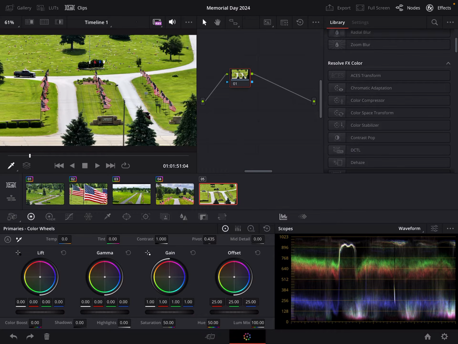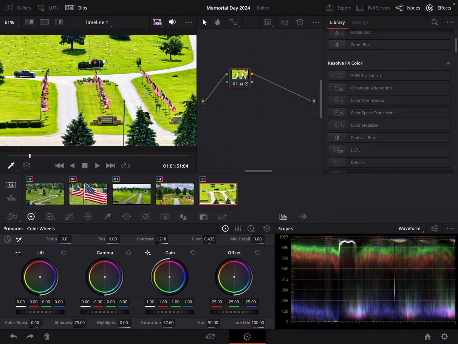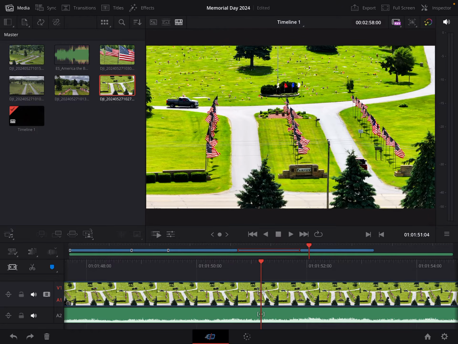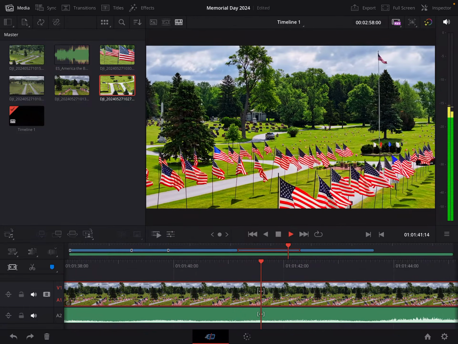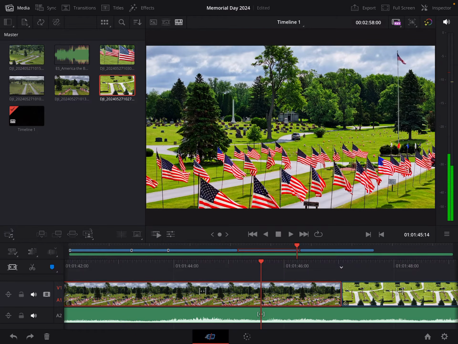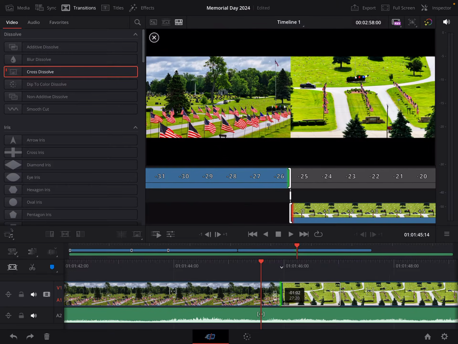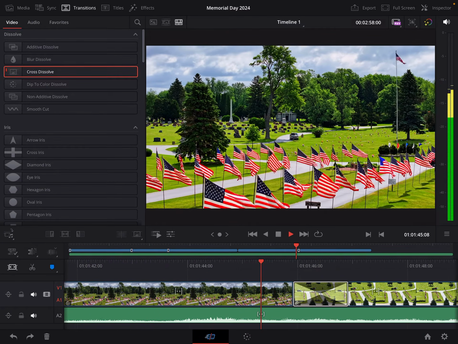I'm going to long press on the clip that I just color adjusted, hit apply grade, and it's going to look a little too much, so I'm going to take that down a little bit. And maybe take the saturation up a teeny bit. I don't know. Let me see. We're watching and seeing. I'm going to grab another cross dissolve. Gotta trim the clip a little so there's actually some area to put the transition.